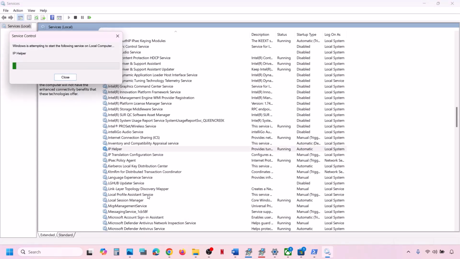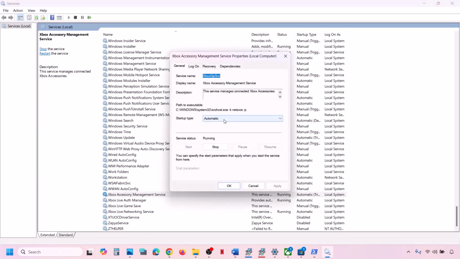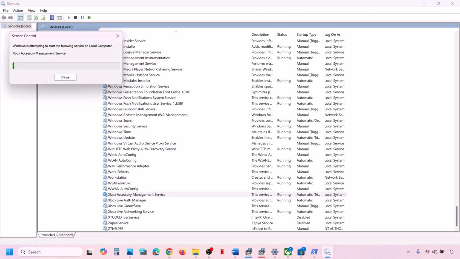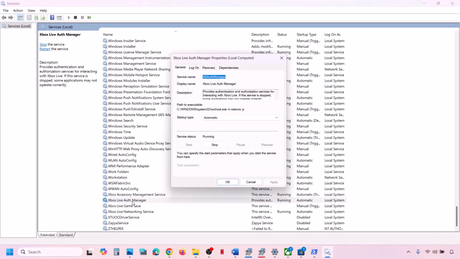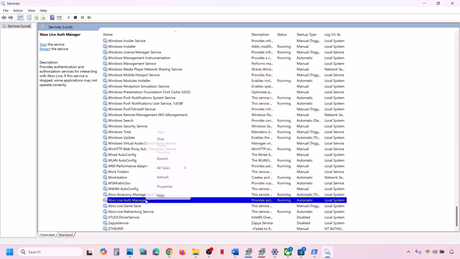Now find Xbox services. At the bottom, when you scroll down, you will see 4 Xbox services in my case. So start all the Xbox services. Double click, set it to automatic, click on apply, click on start if highlighted, and then click on OK. Right click on start or restart. Again, double click on this second Xbox service, set this to automatic, click on apply, click on start if highlighted, then click on OK. With this selected, right click, then click on start or restart.